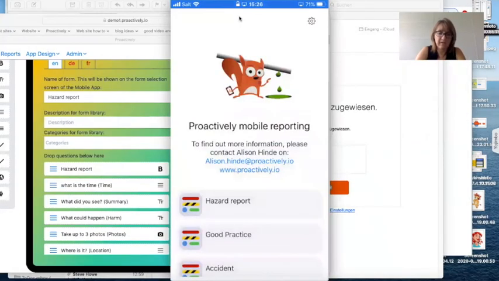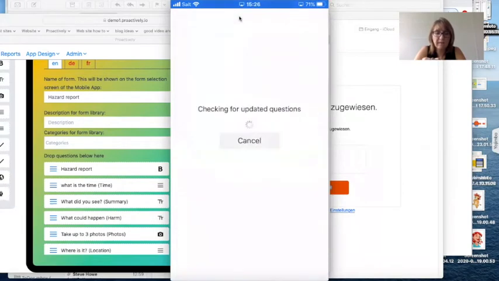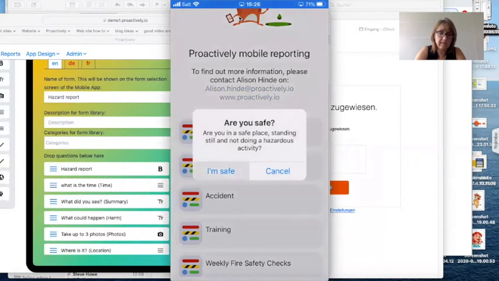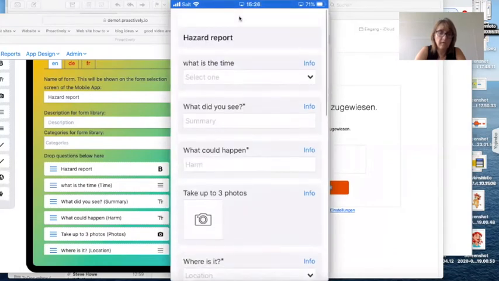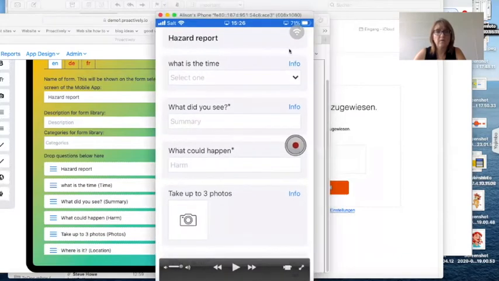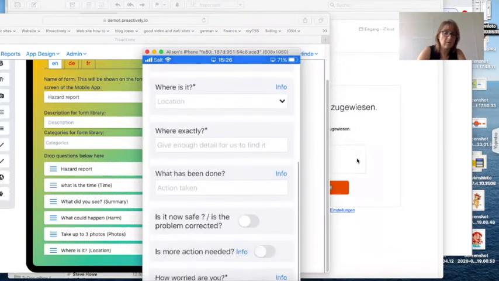Right, now look, because we're playing with the system, we need to manually refresh the form like that. And now if we open the hazard report form, the very first question says, what is the time? So just the one that we saw, it's come in. And we can do that, and we can go on and fill in the form.